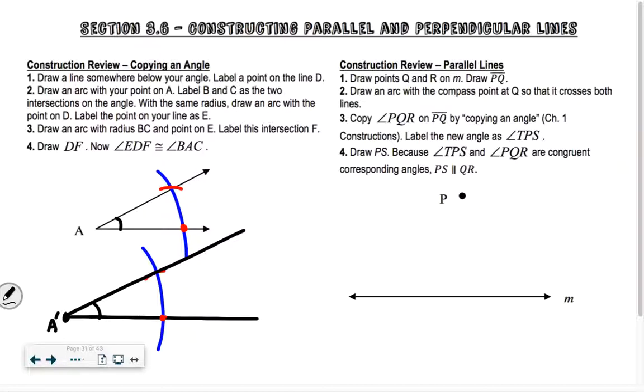All right, so tell me what we know about parallel lines. If I have this angle here and this angle here that are the same, doesn't that mean those lines are parallel? Yeah, so if we can copy the angle on that second line, we can create parallel lines. So that's what we do for this. It says construction review. So we're going to do some parallel lines.